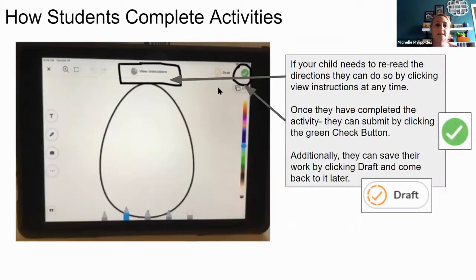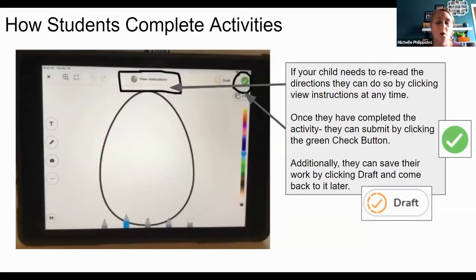So once your child is in there doing their activity, if they forget what the directions said, or they want to check and make sure they've done all the steps, the directions or the instructions will be on the top of the screen. If they click that little spot at the top in the black box, it will drop down and they'll be able to see the instructions that were on the activity in the previous screen. When they have completed their activity, they will click the green check mark, and that is how they turn in their work.